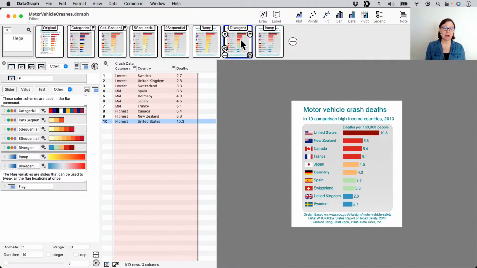I can use a divergent scheme. Maybe I want to highlight the fact that these are, again, slightly lower than the countries here. Then the divergent color scheme can help to bring notice to that. And finally, this is one that's using a color ramp that is also set up to be divergent, where we have the red color and then the blue color down below.